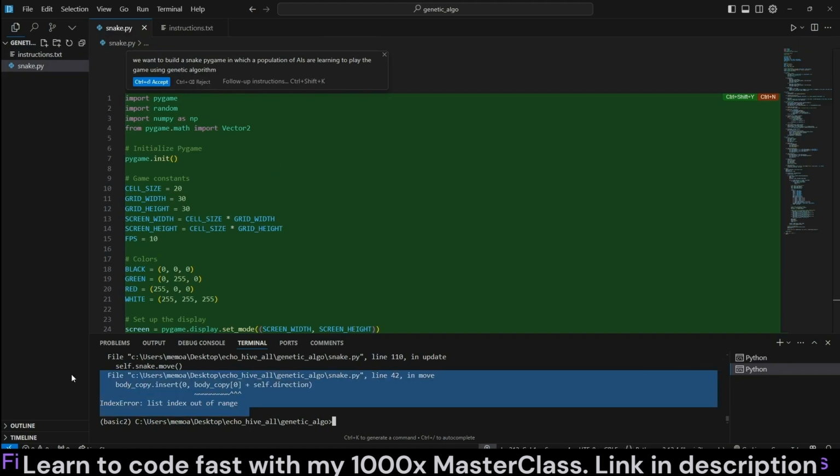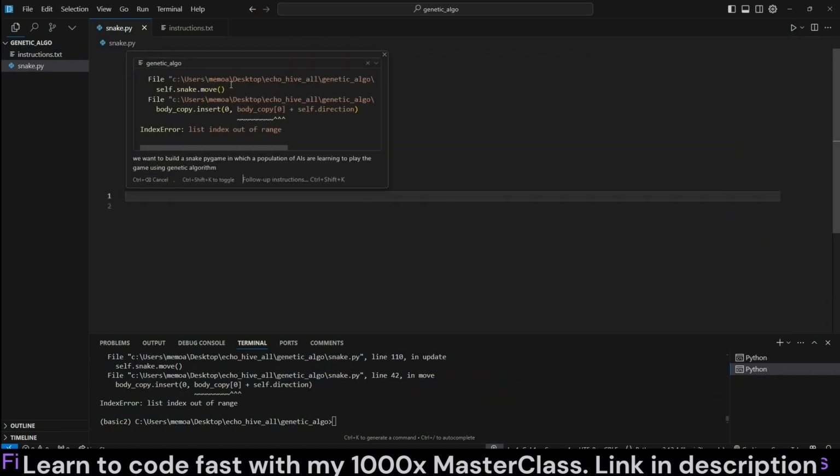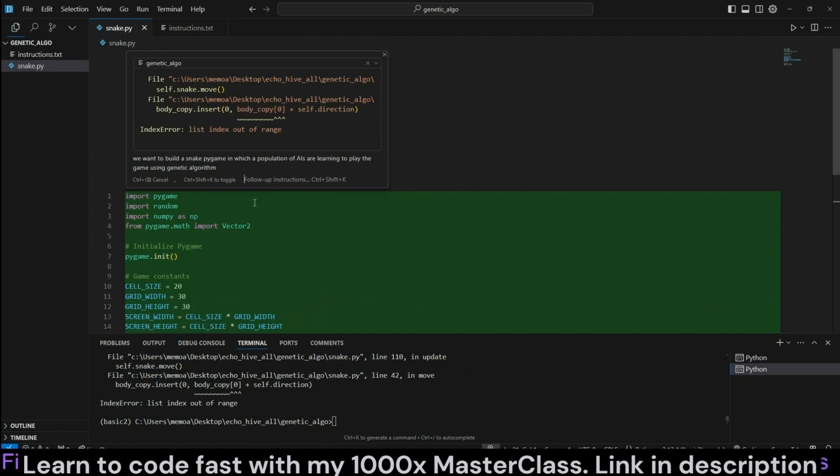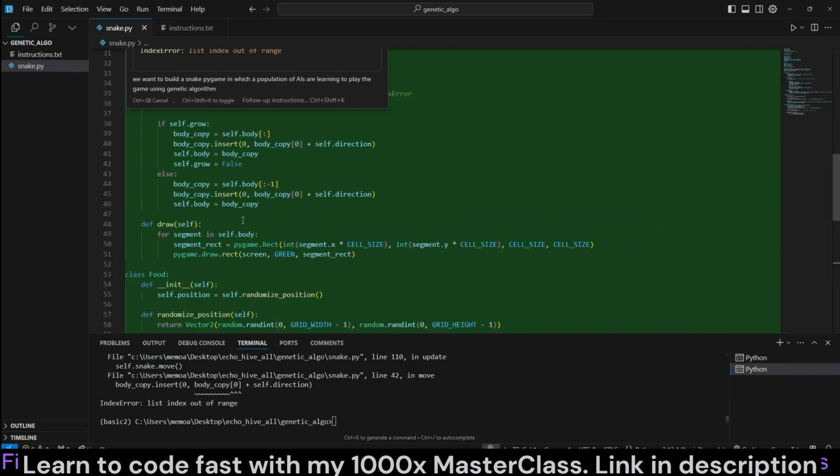But when I run it now, we get this list index out of range error. So I'm just going to insert this into the follow-up instructions. And when we do that, it keeps track of all the instructions plus the code. So it's like an iterative approach. Let's see what happens now.